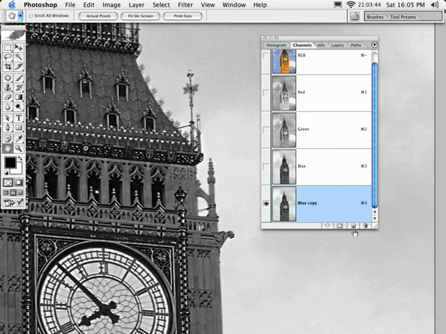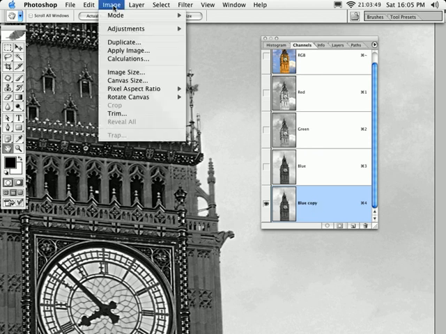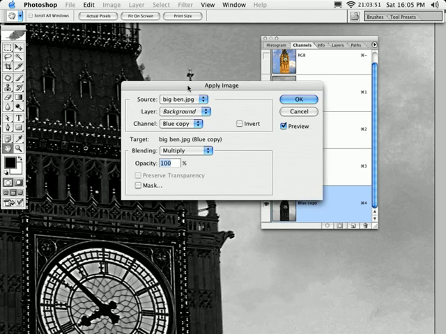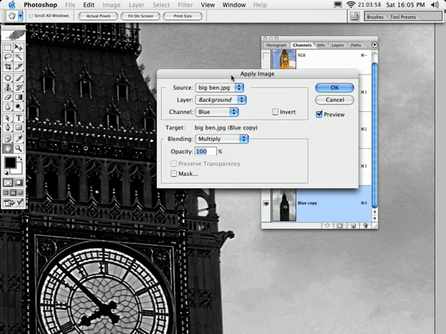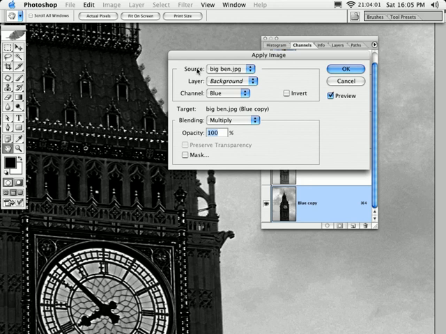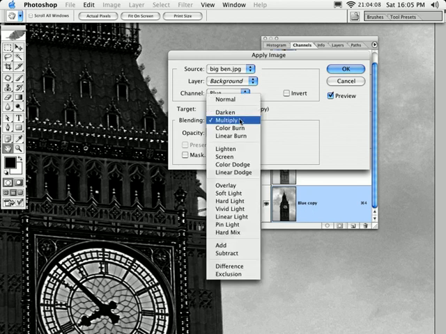So I'm going to duplicate it. With the blue copy active, I'm going to choose Image, Apply Image. And because the blue had the most contrast, I'm going to blend blue right back into it. That's my source. Source blue. It's always going to land on the active channel that I had when I accessed the command. And here are your blending modes. Let me just point out right down here are the add and subtract. In this case, I'm going to use the contrast enhancing blending modes.